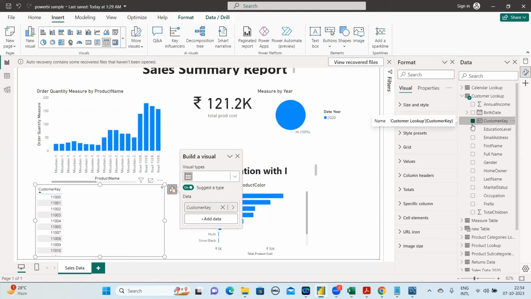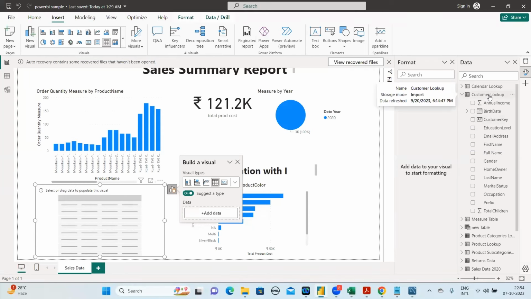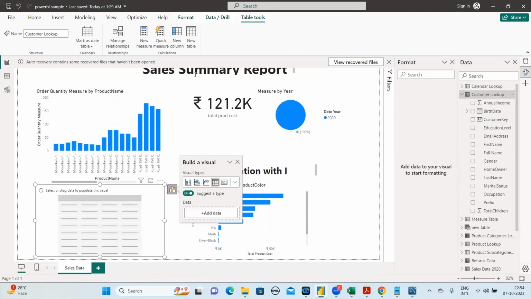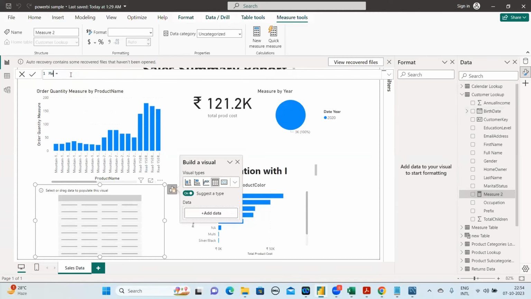See, it is not giving me the right result because of keys; never put the keys. Let's keep that count. Let's create one more measure. Even though here also you can create a measure. We did it in the data model, but here also you can create a measure. I am creating total customer count.